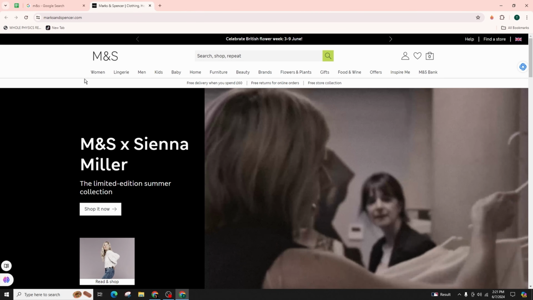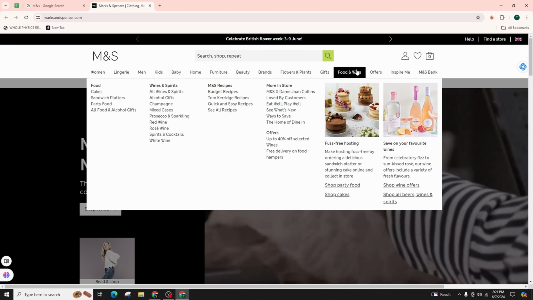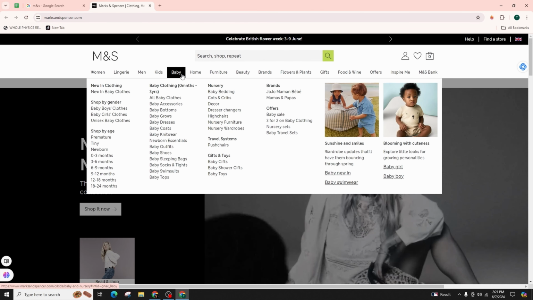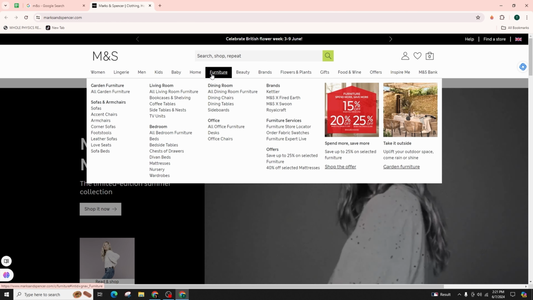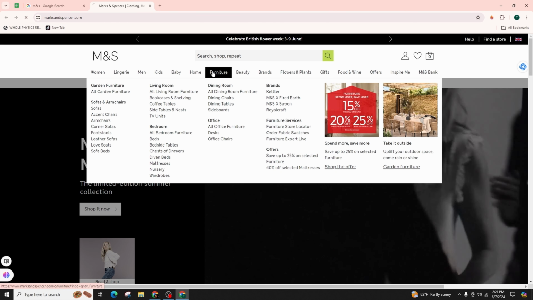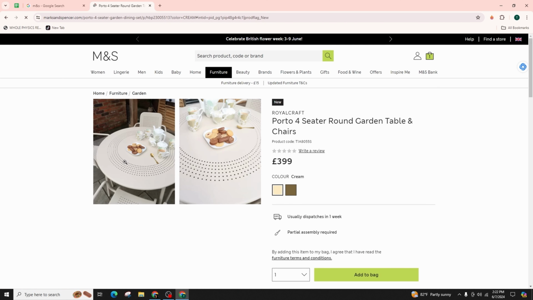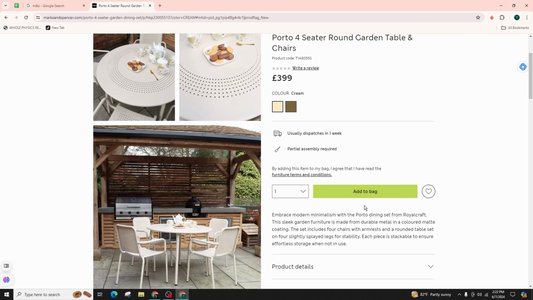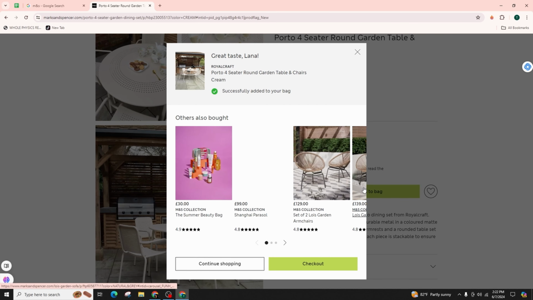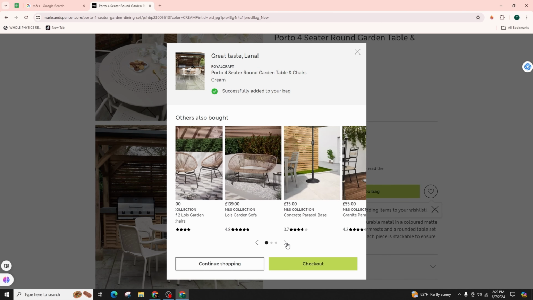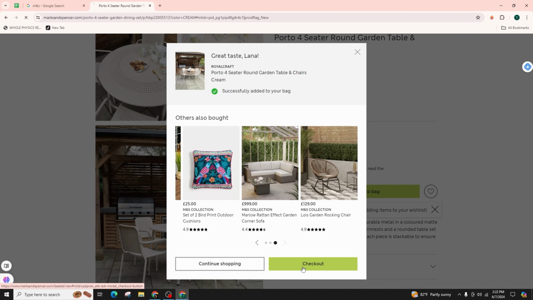From here, simply go ahead and go to any of the sections such as men, kids, baby, anything you would like to shop. For this video, I'm going to go to the furniture option. From here, I'm going to go to 4x4 cedar garden table and chair and simply click on add to bag option. After you do that, just go ahead and click on the checkout option again.